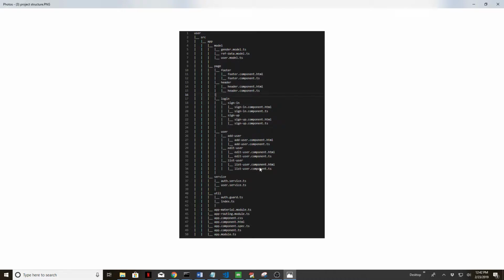And then we have the user section, which has add, edit, list. These are not going to be implemented in this part of the tutorial. We're also going to generate services: auth for authentication, and then user for all user services, including listing users, editing, adding, and deleting users too.